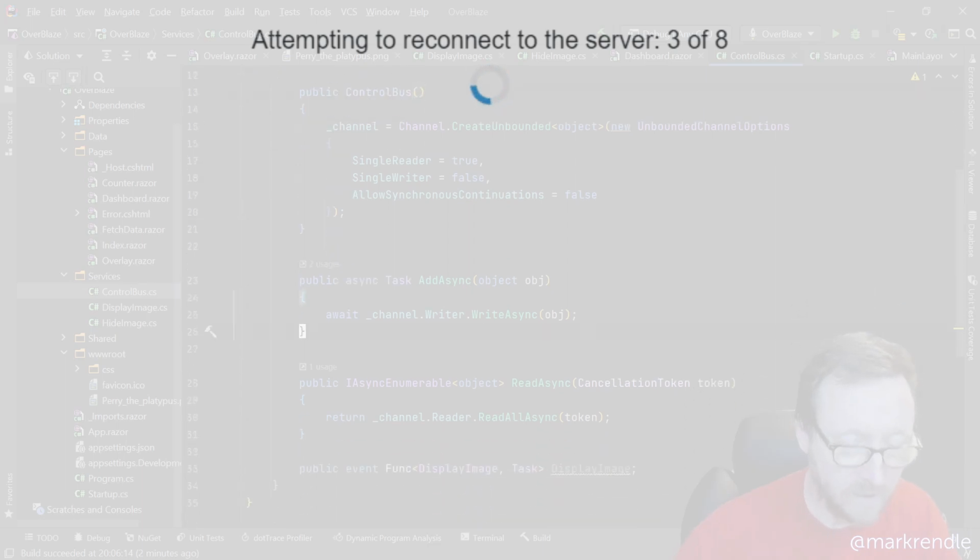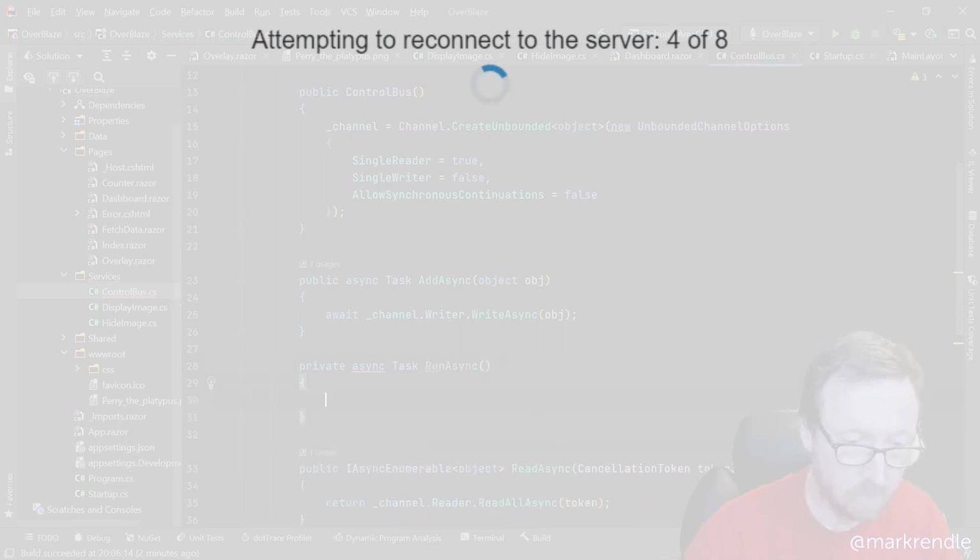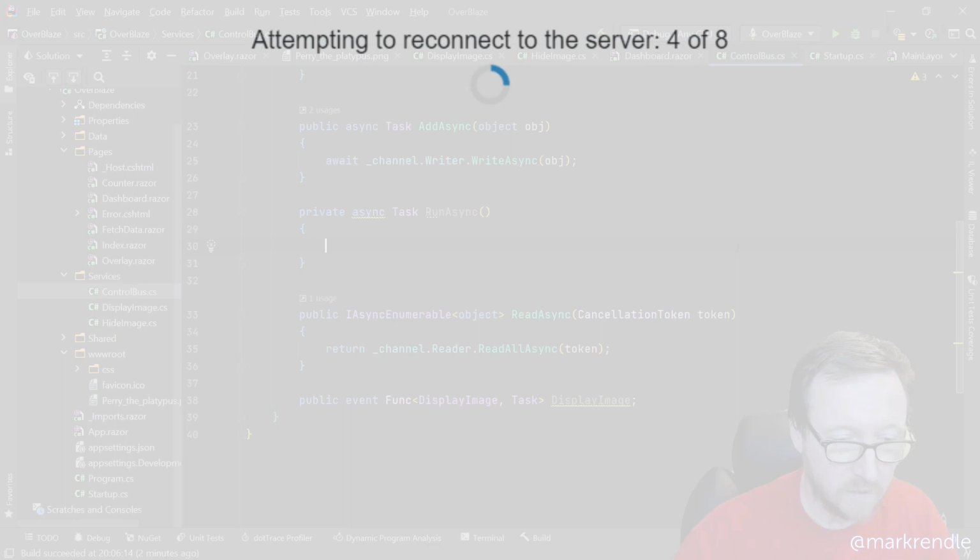And then we're going to have a private async task, run async, which is just going to do await foreach var item in _channel.Reader.ReadAllAsync.